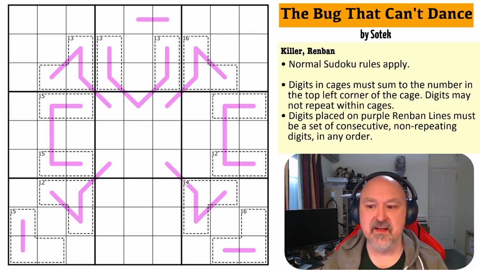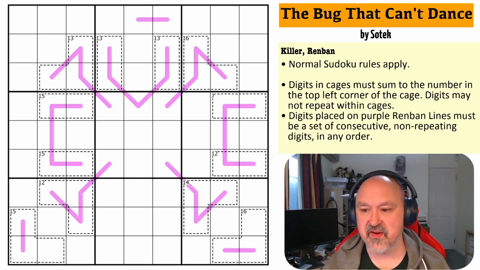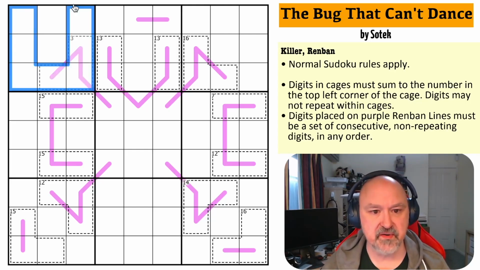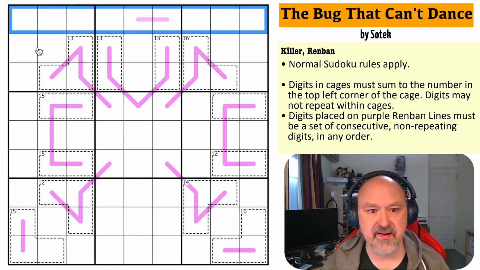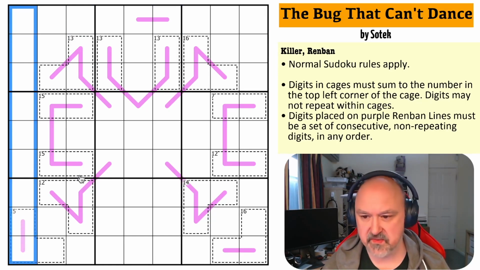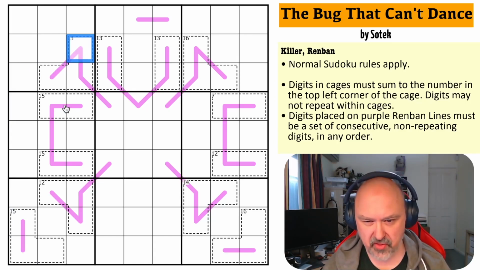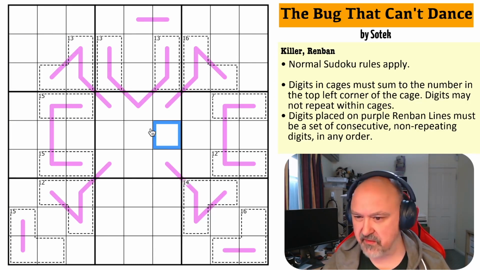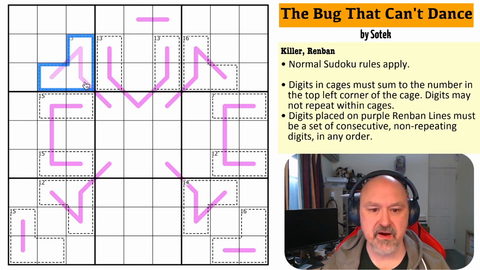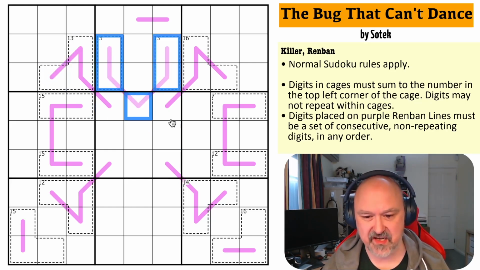I'm happy with that. So anyway, let's have a look at The Bug That Can't Dance by Sotek. Normal Sudoku rules apply. In every box, in every row, and in every column, the digits 1 to 9 must be placed without repetition. Digits in cages must sum to the number in the top left corner of the cage, and digits cannot repeat within cages. All of the cages are within single boxes, so not relevant for this. And digits placed on purple Renban lines must form a set of consecutive non-repeating digits in any order.